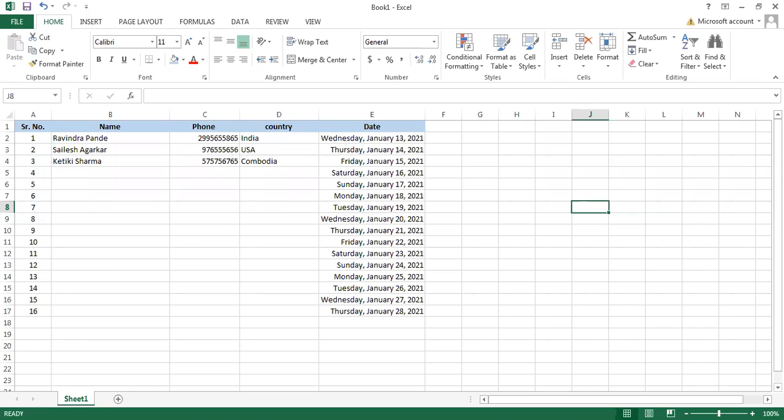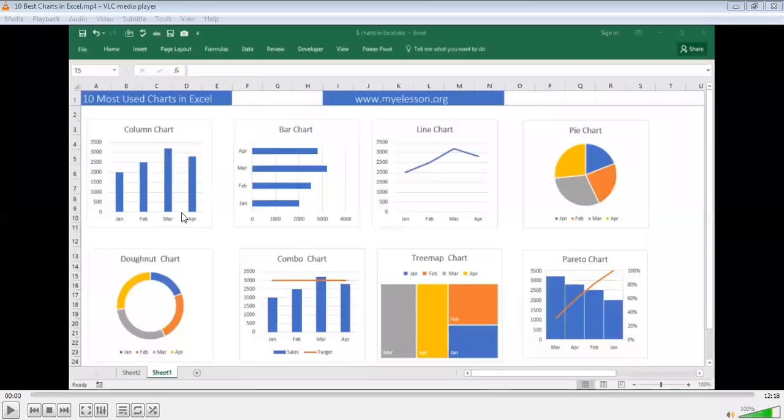Let's try to understand how we can draw some charts from this good looking data we have. There are some 6-7 different charts available. These are the column chart, bar chart, line chart. These are really good looking representations of that data with a single picture.